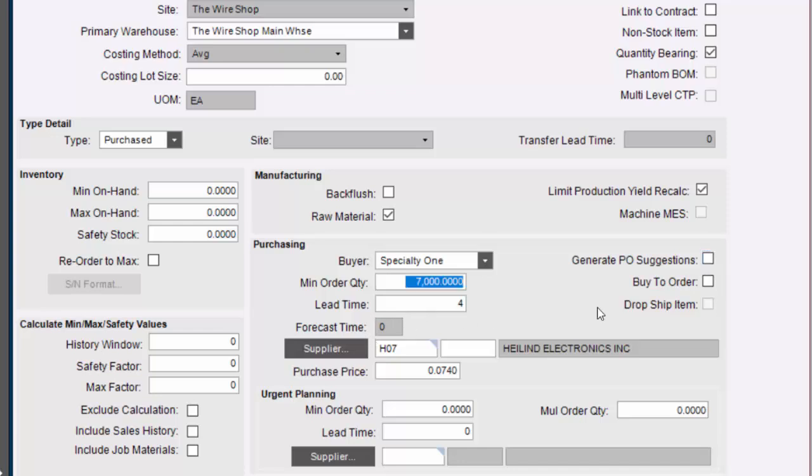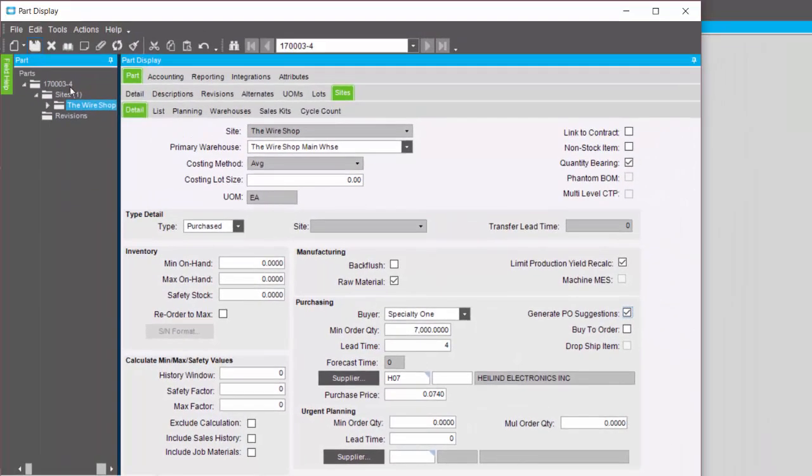There may be an MOQ. Maybe they only sell them in 7,000. Or maybe it's loose terminals and you can get them in increments of 100. Here's your lead time from that particular supplier. I'm going to put this back at 7,000. Remember this? Always make sure that's checked and raw materials checked. I'm going to save it.